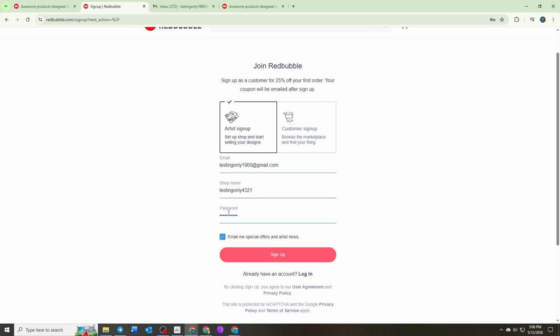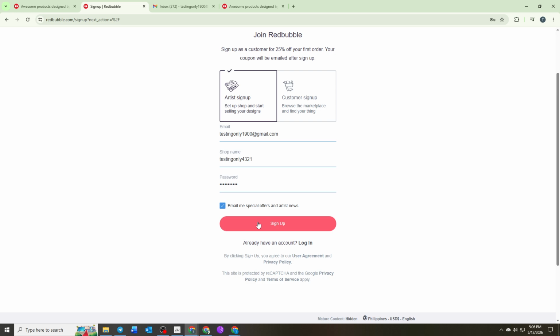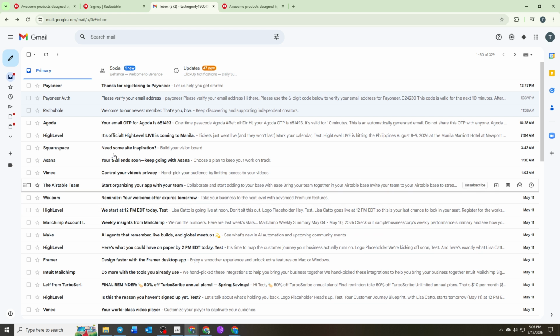Once you have entered your details, continue with the registration process and complete any required verification steps. In some cases, Redbubble may send a confirmation message to your email address. Open your email inbox, locate the confirmation message, and verify your account if needed. After your account is activated, sign in to your new Redbubble profile.